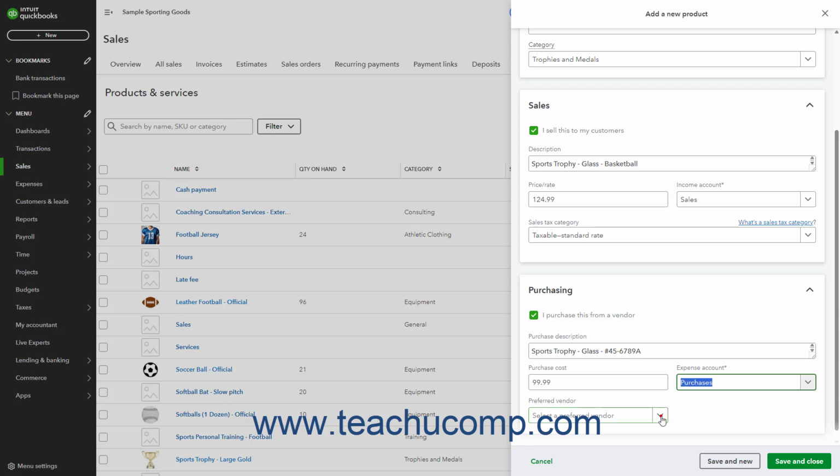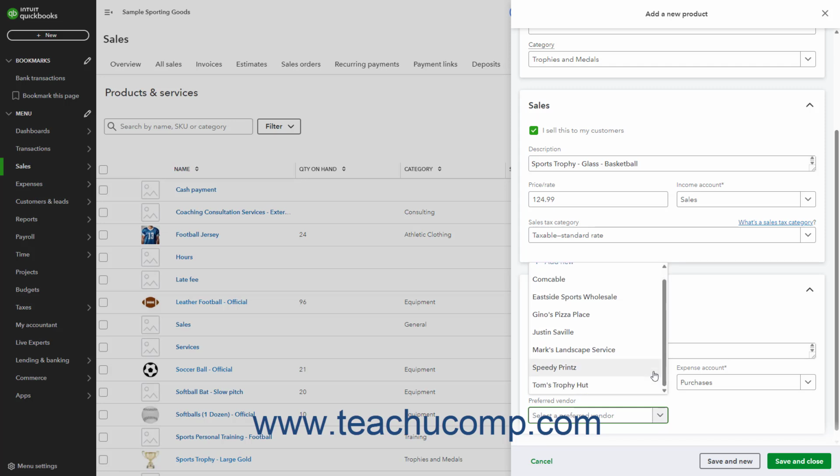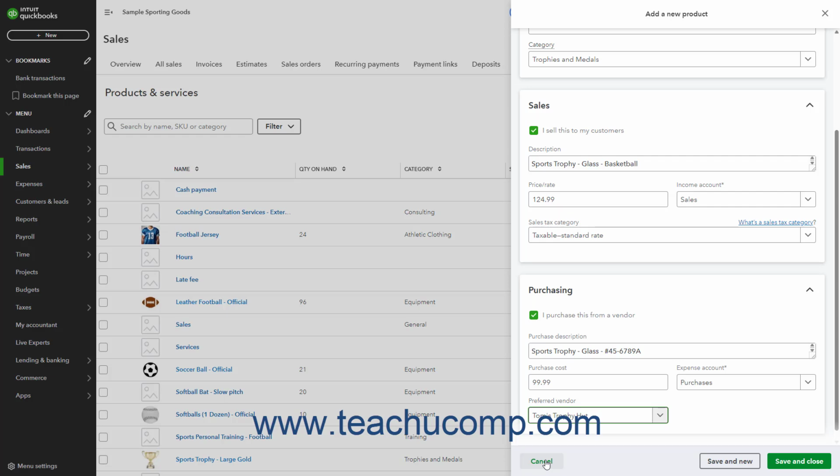To save the item and close the pane, click the Save and Close button in the lower right corner of the pane. To instead save the item and open another new pane to continue entering items, click the Save and New button instead. Alternatively, to cancel creating the item, click the Cancel button and then click Yes in the confirmation prompt.